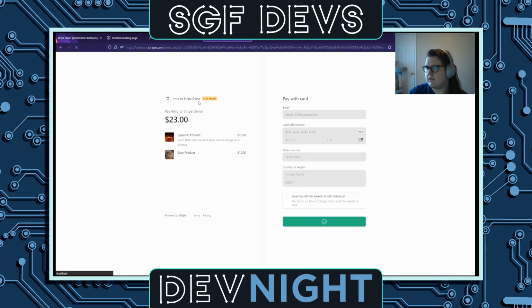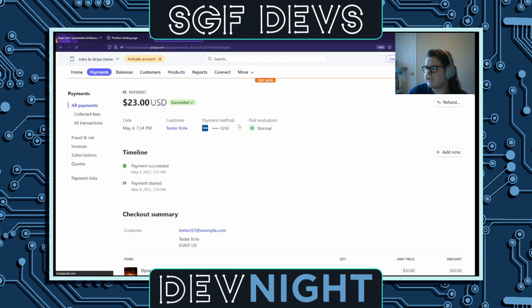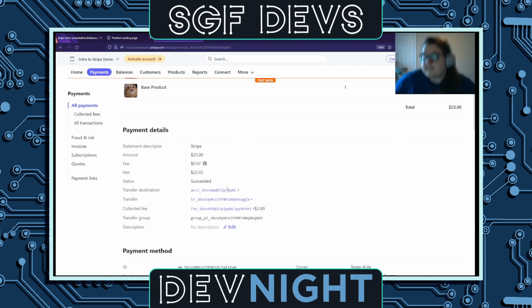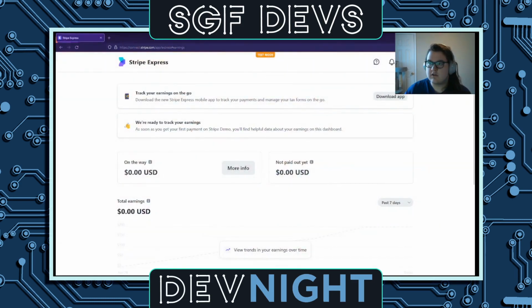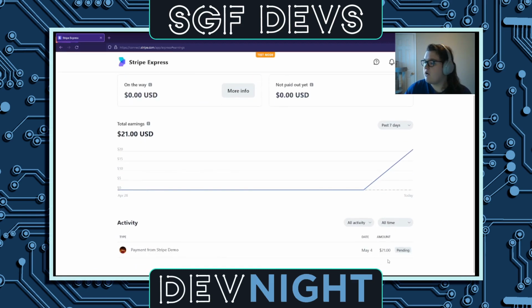And let's go back to our payments. We have an additional successful payment, and we can now actually see that it did succeed and transfer. So in our admin portal, we can see that it was set to go to the Connect account, and we transferred the money, and then we collected a $2 fee on that. So if I go back over to our Stripe Express, we should now see that, hey, we earned $21 from this transaction.